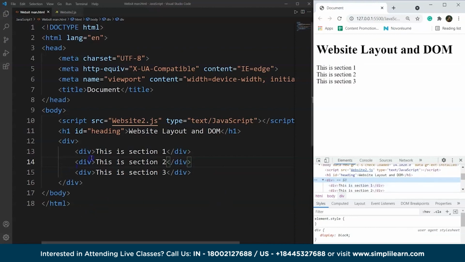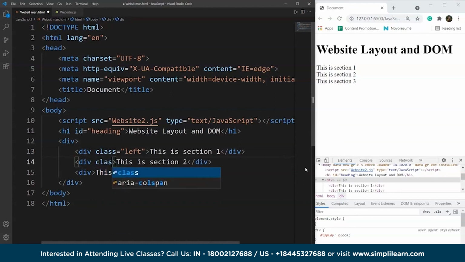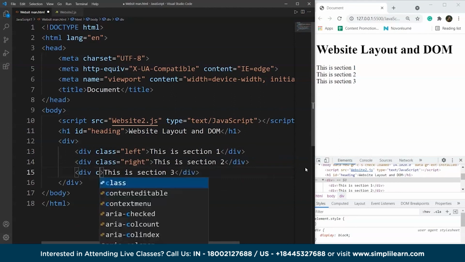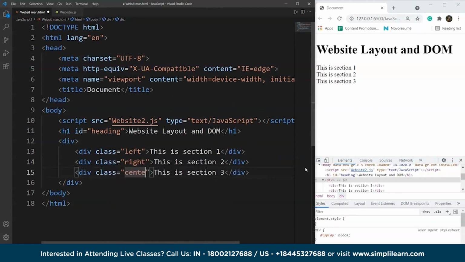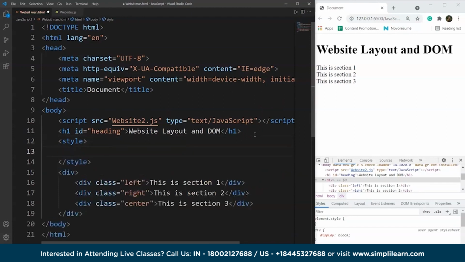Now we are going to use the concept of class and IDs as well. So we'll write here class is equals to, and let's say the class for this div tag is left. Then again for this div tag, let's say the class is right. And then lastly the class will be, let's say, center, right? So we have 3 different classes here as well. Now if we save it, we don't see any particular change for now, but if we try to use CSS here, so what we have to do is we have to use the style tag, and inside this style tag we have to define the properties for particular classes.